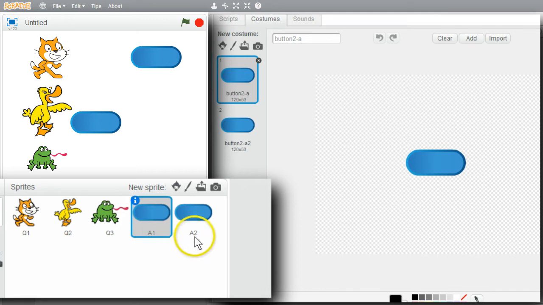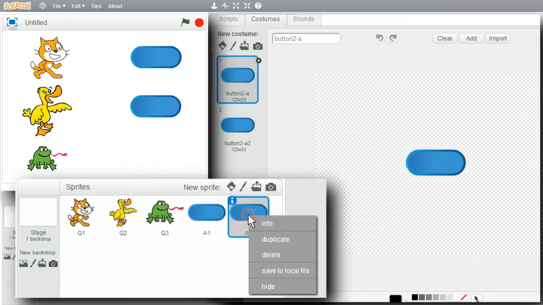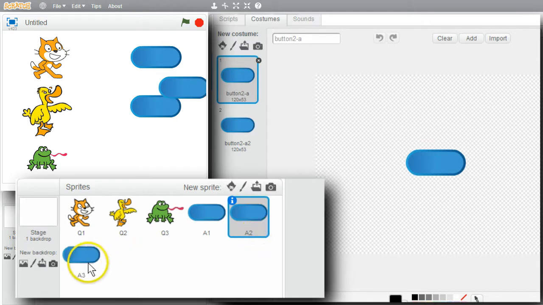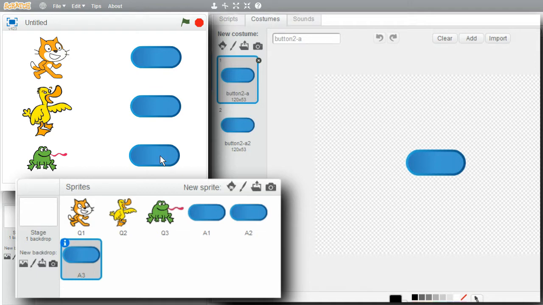Duplicate. Already named it A2 for me. That's nice. Duplicate. A3 for answer 3. I'll bring it down. I'll make the corresponding answers now.